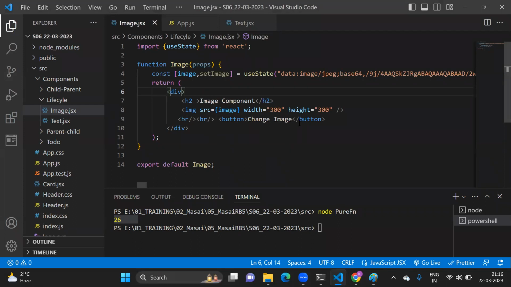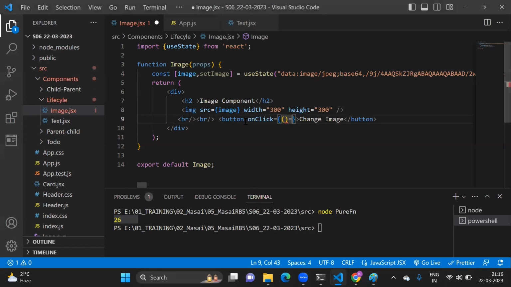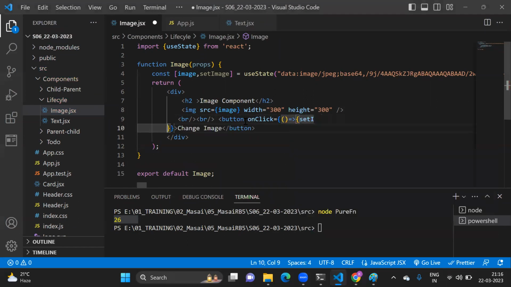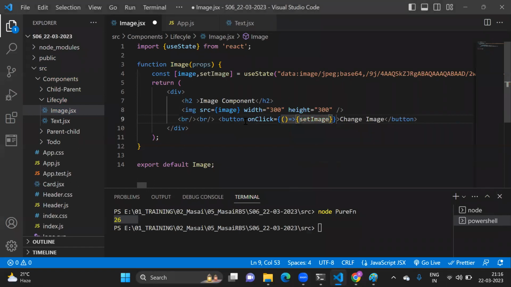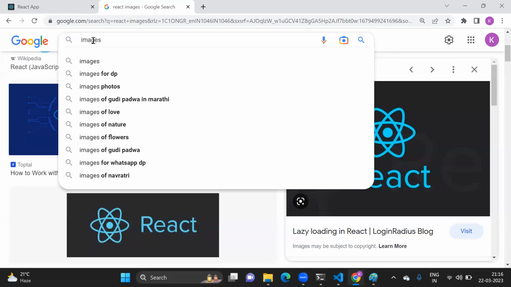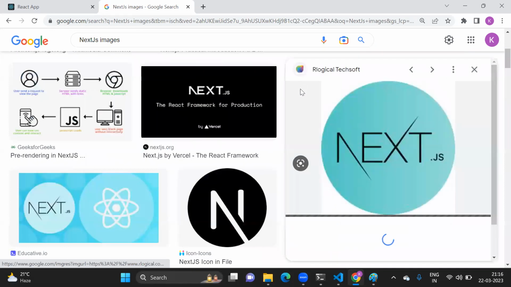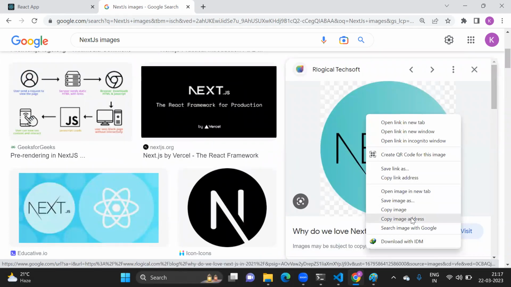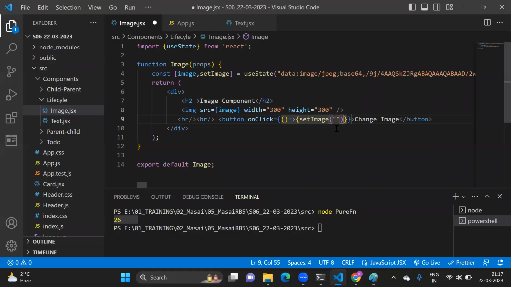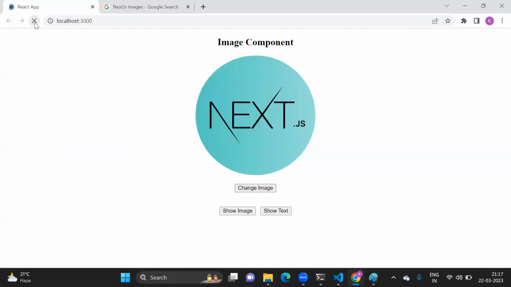Now here I am adding one button. I will say change image. Whenever the user clicks on this button, I want to update my state with setImage. And here I will pass some different image. I will search for something like a Next.js image. Okay, yeah, we are getting it.